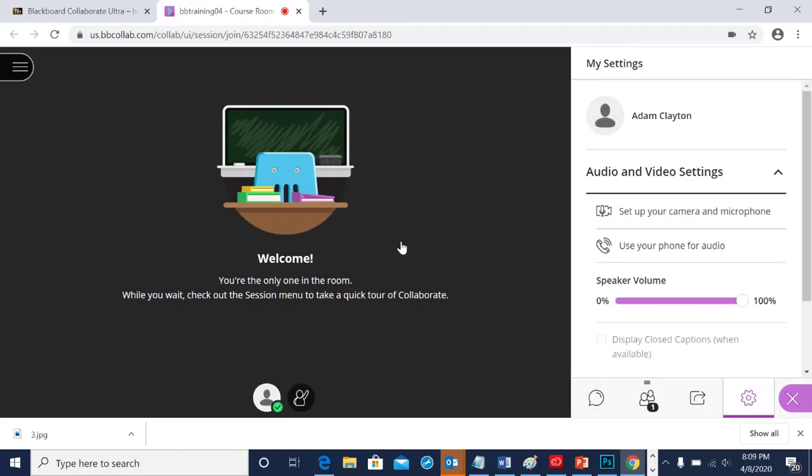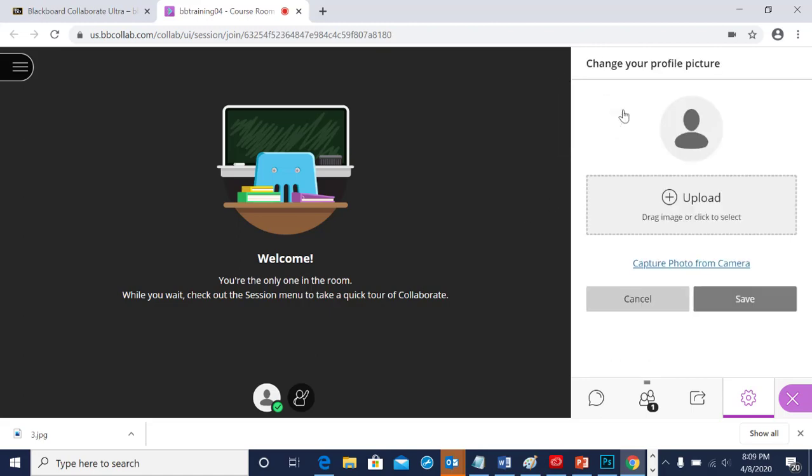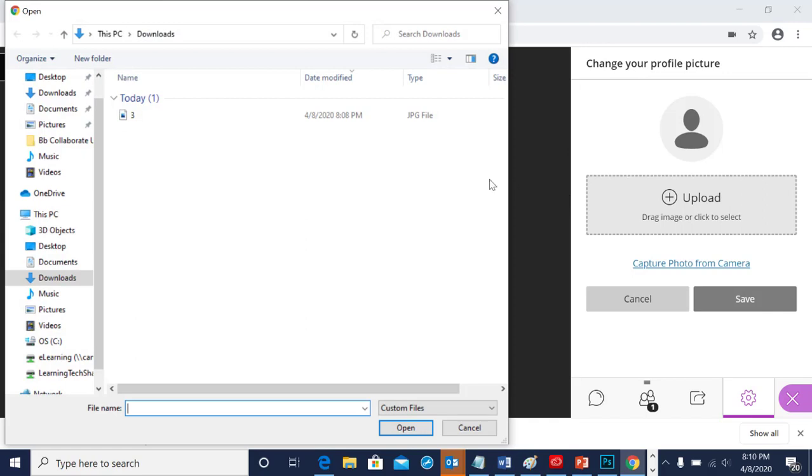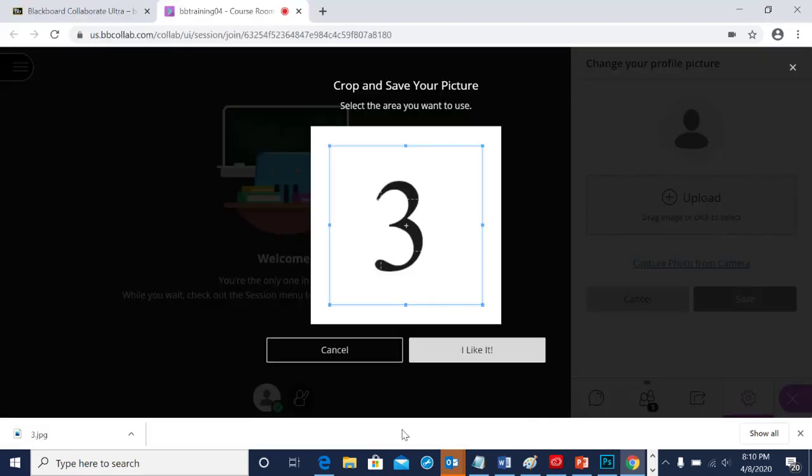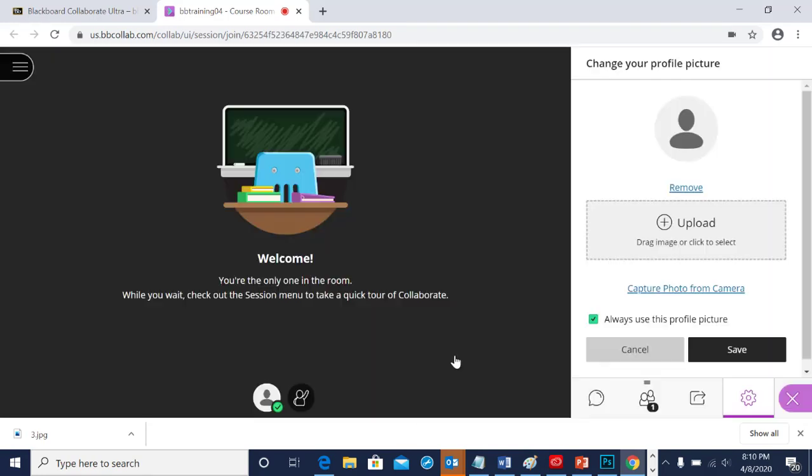In My Settings, click on your profile picture. You can then upload your group number. Do not adjust the area to use. Instead, select I like it and then save.